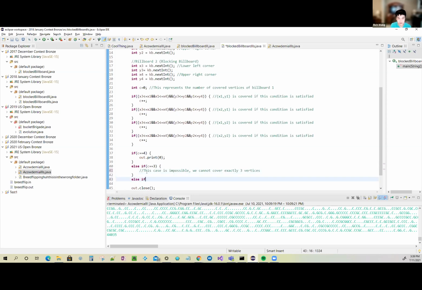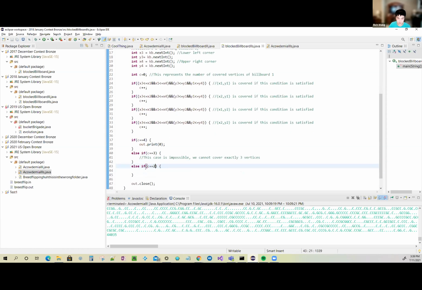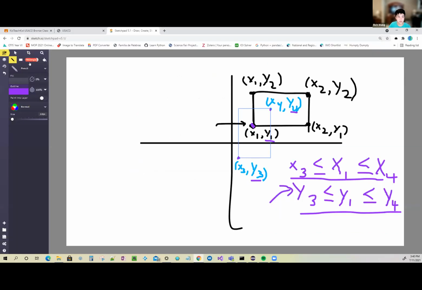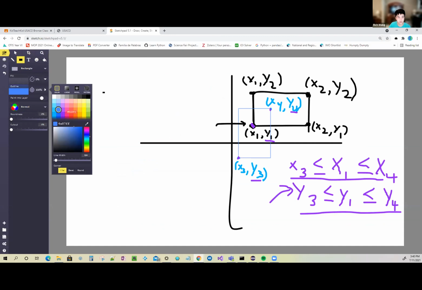All right, let's move on to the next case, which has C equals 2. Actually, let's leave this case last because I think that this case is the hardest one to understand. So let's go into the final cases, which is if C is equal to 1 or C is equal to 0. So in each of these cases, I guess I'll just draw the rectangle once more. Let's change this to purple.